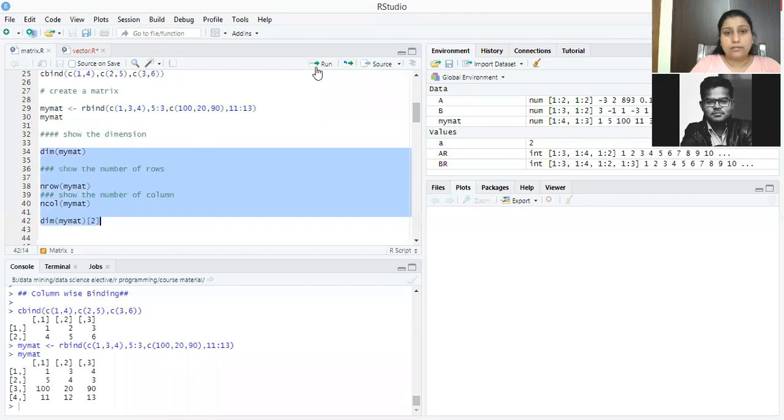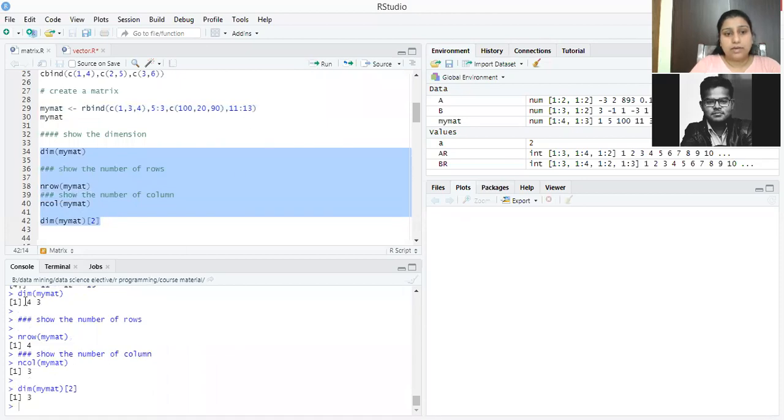To show the dimension, I have run all these commands. The first command, dim, will show the dimension. It will return 4 and 3: 4 rows and 3 columns. nrow will show your rows and ncol will show your column values. If you want to use the dim command to show the column values only, then you just pass an index. We pass the index 2. It will give me the number of columns of the matrix.